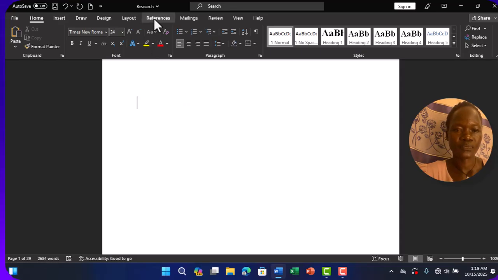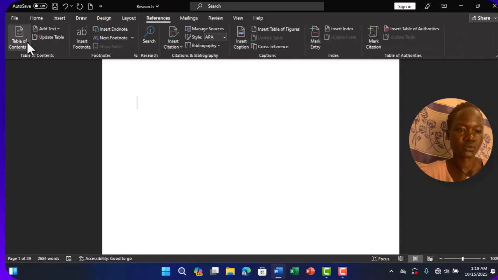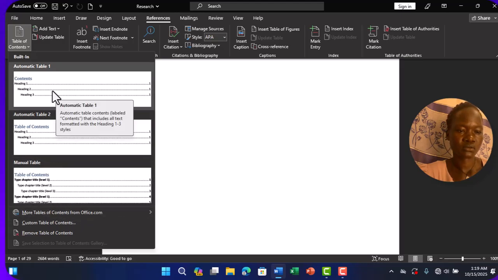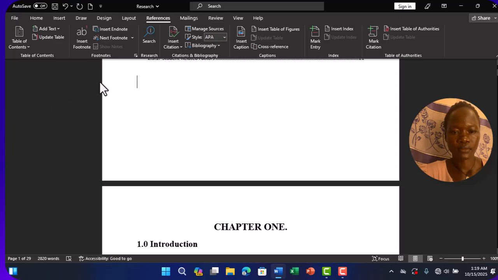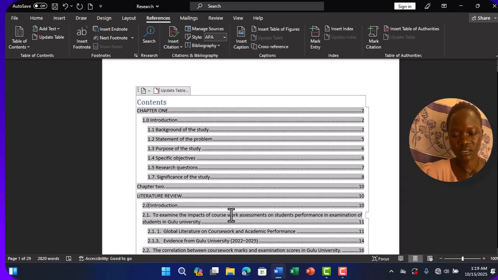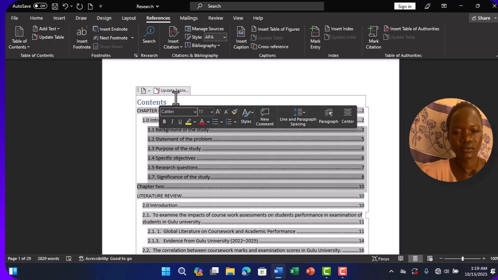You come to references, then you come to table of content. Here we have very many types. You choose which one you want to use. For this case, I'm going to choose number 1, and there is our table of content already appearing in the first page. And in case you miss anything, you can still update the table.